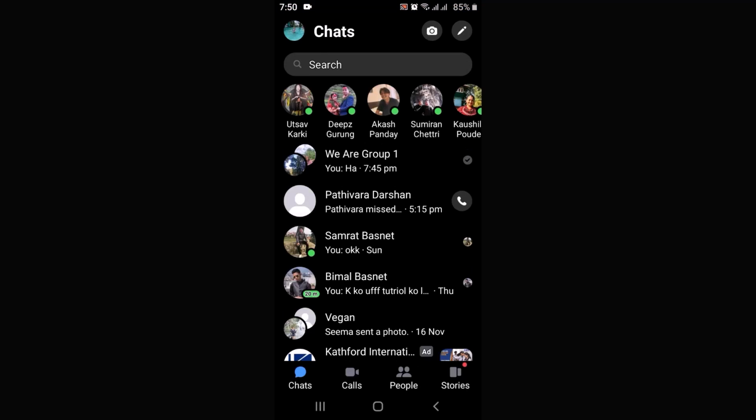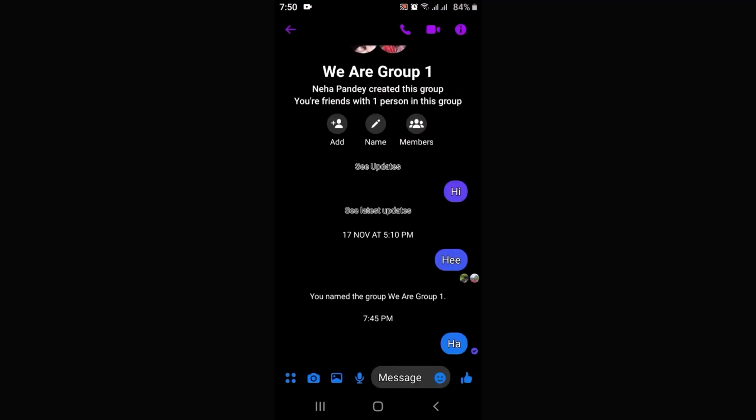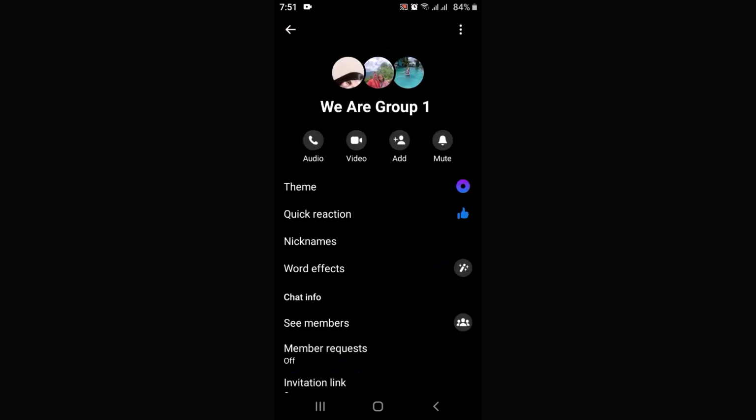So first of all, open up your Messenger application. Once you open up your Messenger application, open up your group chat. Now this is the particular group chat that I want to add or change a group picture on. So in order to change, all you have to do is tap on the eye icon in the top right corner of your screen. Once you do that, next you'll have to tap on the three dot icon in the top right corner of your screen.